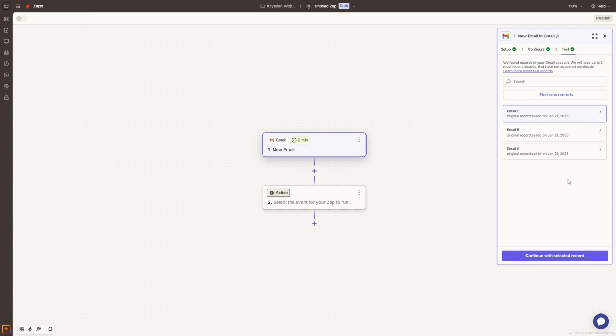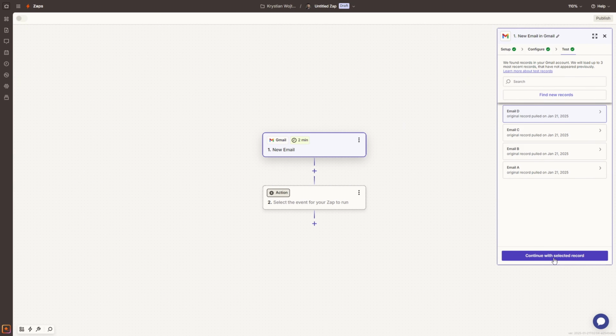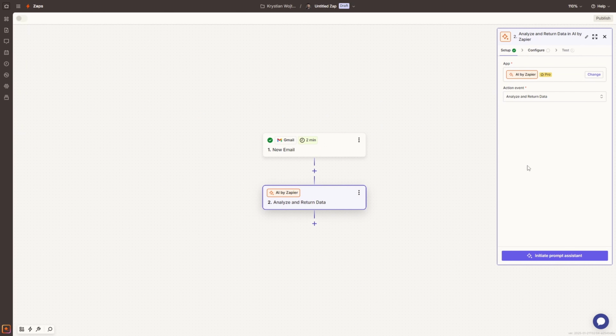Right now we should send an email to ourselves to have the record afterwards. So I can pick my new record, which is all about the refund. Hello, I recently requested a refund, but I haven't received it yet. I can click continue with selected record. And after that, I can pick AI by Zapier, which is an awesome tool and feature that can actually replace our ChatGPT.